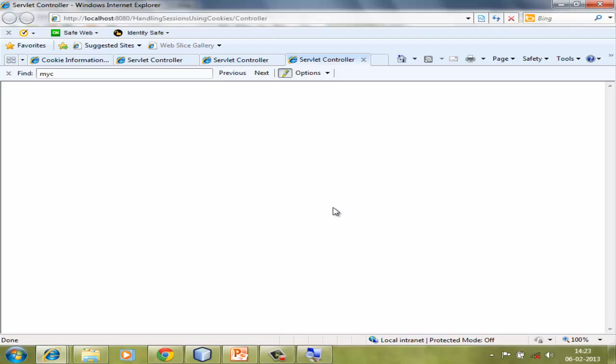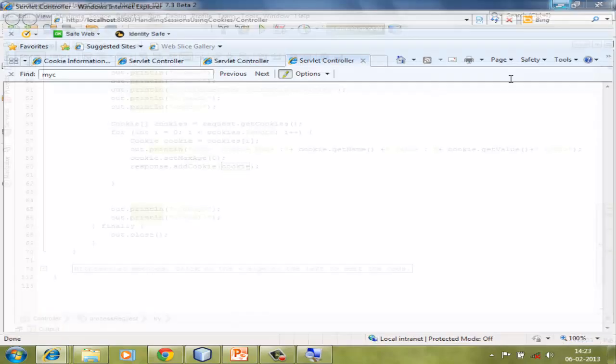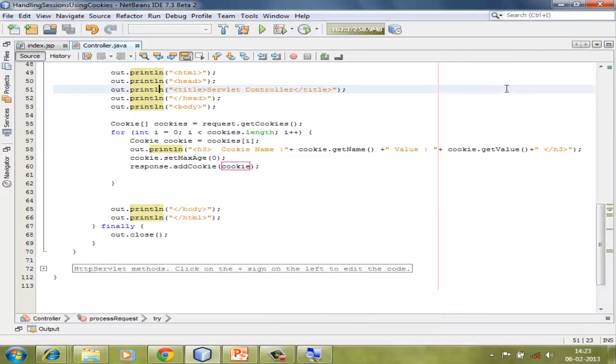If you want to modify the value of the cookie, what you have to do is send the cookie with the same name with different parameters or different values to the client. Immediately the client will replace it. So there is nothing called delete a cookie because it has to be deleted from the client side, not from your server side. So this is how we are able to send and receive the cookie.